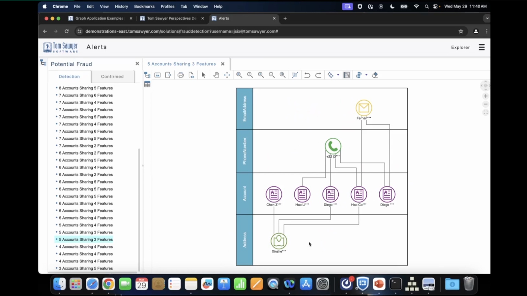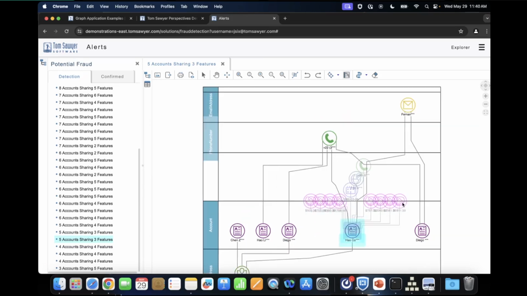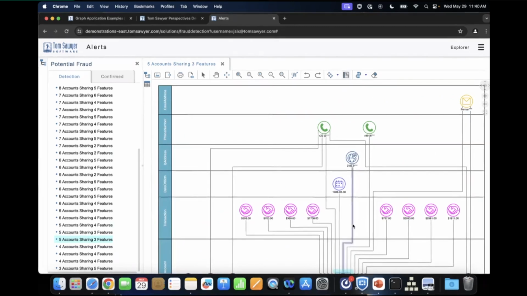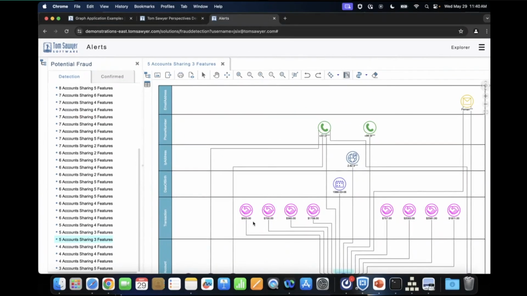So let's take one of these and say, we want to investigate more. What's happened? So we are going to select it, right click and say load neighbors. So now it's going to load the transactions associated with that account. And so now, as you can see here, the visualization automatically created a new swim lane for me, and it showed me what transactions are associated with that account.